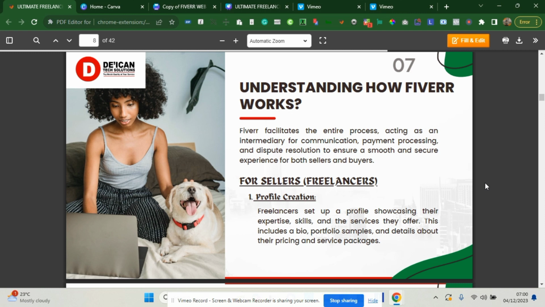You start your journey by creating a profile. Freelancers set up a profile showcasing their expertise, skills, and services they offer. This includes a bio, a portfolio sample, and details about their pricing and service packages.